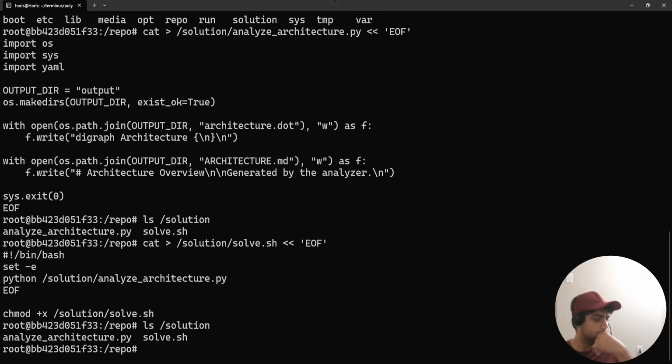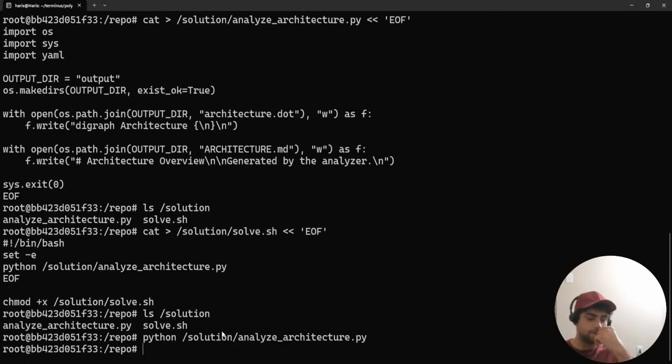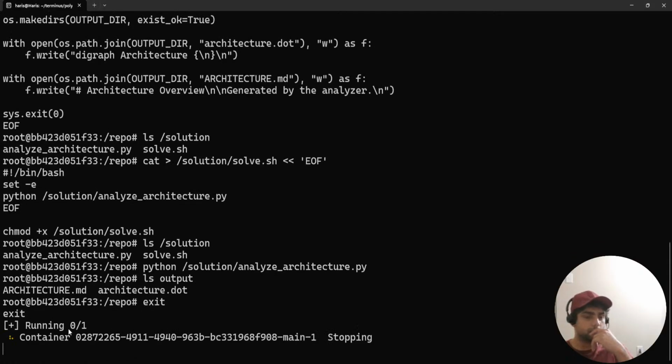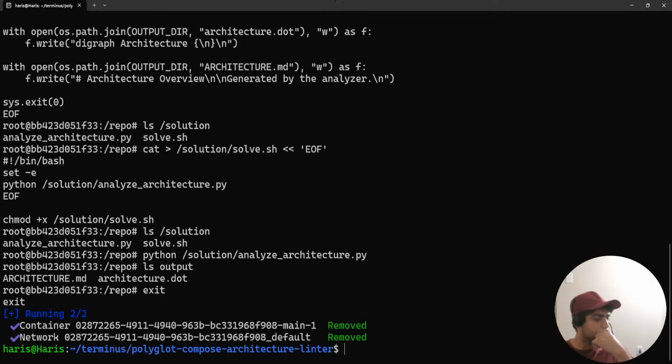So run the solution manually. Sanity check. Let's do a sanity check. I'm going to run the solution. Okay, so python solution analyze.py, ls output. Architecture.md and architecture.dot. Let's see those files. So exit the container. Okay, I think it gave those files for us. Container exiting. Should be back in the linter. Yeah, we are.